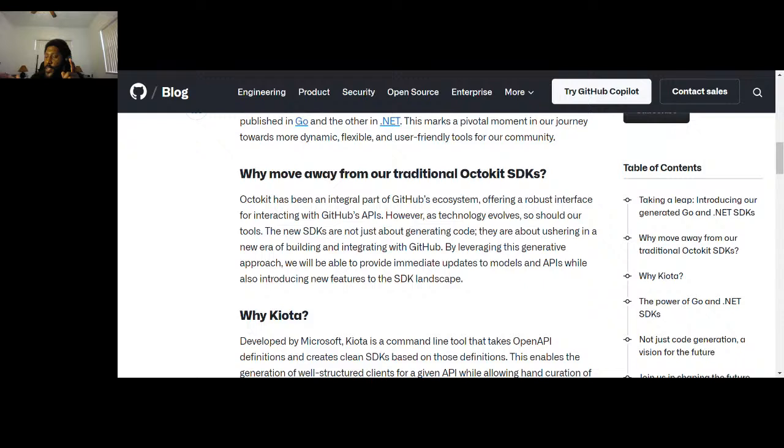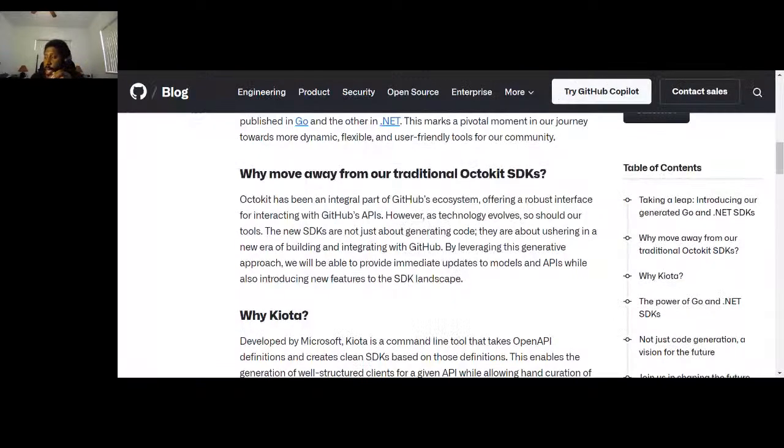But it goes on to say the new SDKs are not just about generating code. They are about ushering in a new era of building and integrating with GitHub. By leveraging the generative approach, we will be able to provide immediate updates to models and APIs while also introducing new features to the SDK landscape. Okay, so it sounds like maybe they'll be able to put resources into new features and fixing updates, instead of having to go back and make sure things are still working. They'll be able to push it a lot quicker, maybe. I don't know.